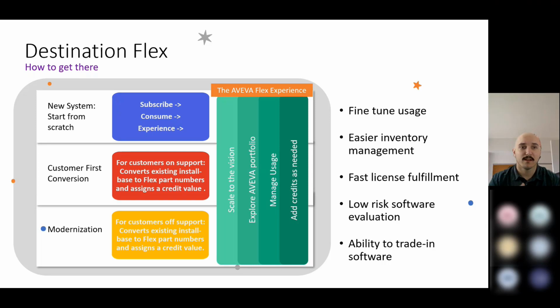So really, there's ways for any type of customer that you might be out there to use and consume Flex and really take advantage of the kind of offerings that AVEVA is really putting out into the market.